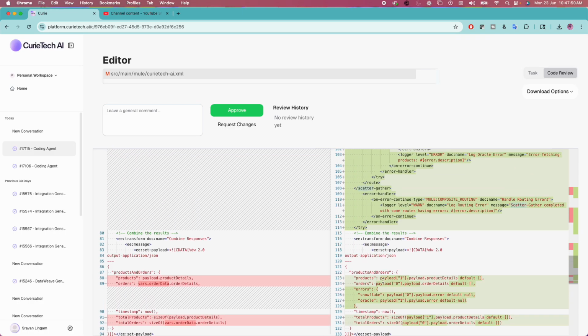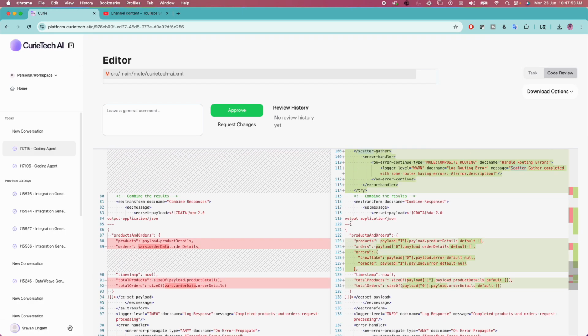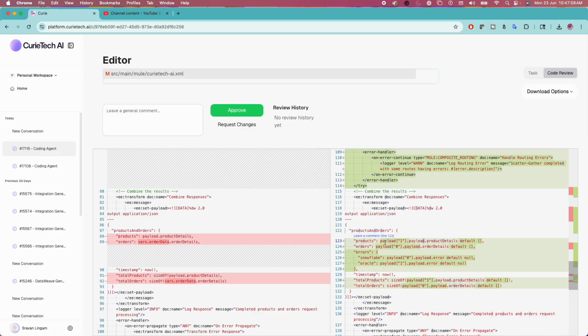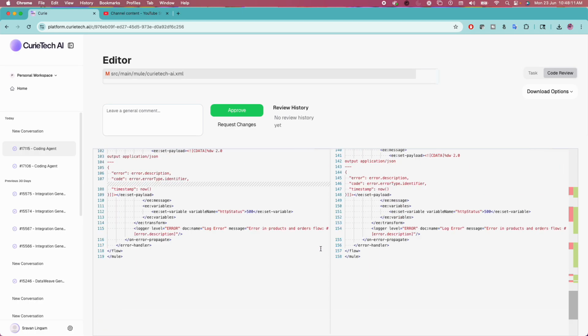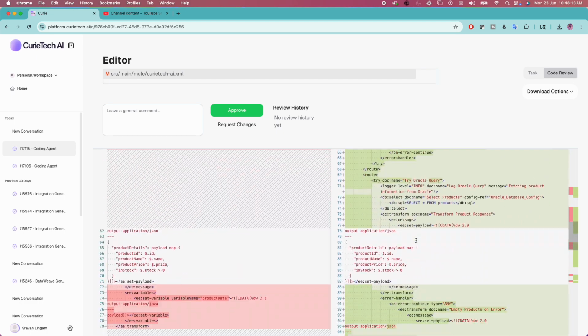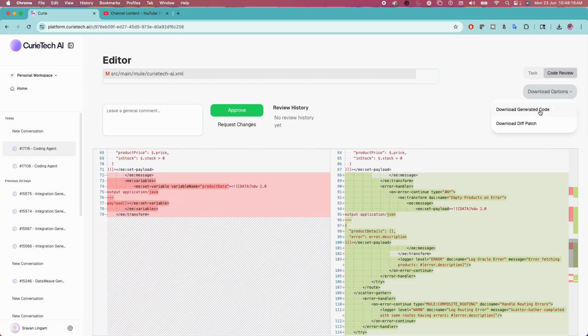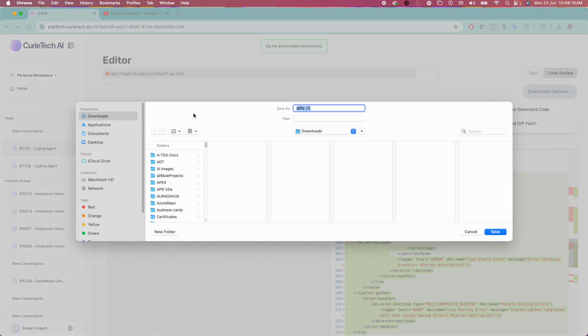inside the project. And you can see even though I didn't request the DataWeave to be changed, it knows, because it is a scatter gather and it has payload coming from both targets, the zeroth target and the first target. It has made changes to this DataWeave as well, so it is super accurate. Now there are two options. One is to download the generated code, and I can say CurieTech AI modified and click on save.